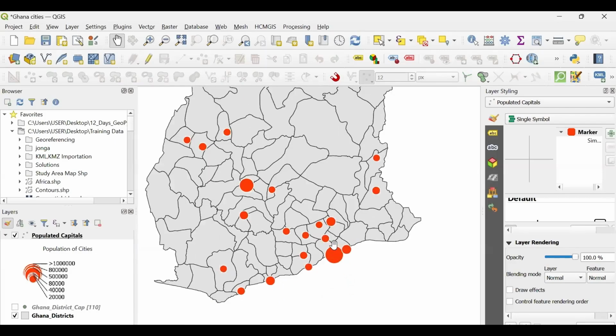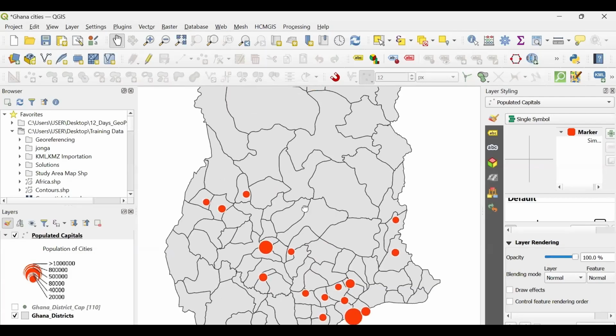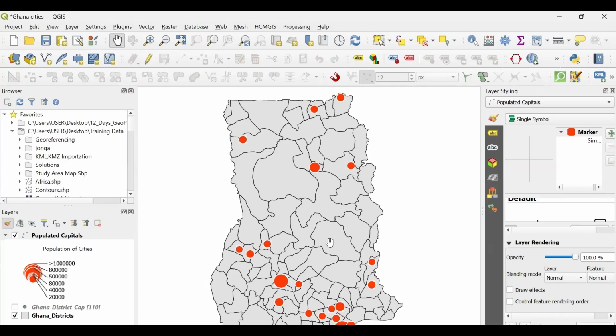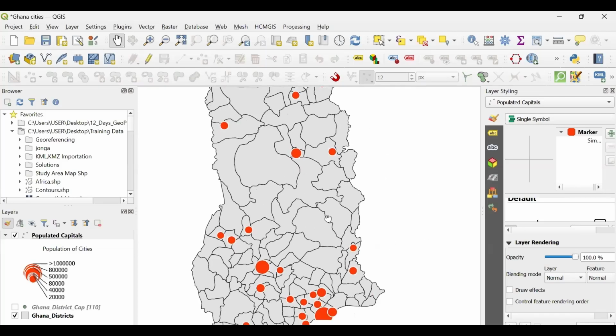In QGIS, we have the data view, right? This is where we are working. We also have the layout view. The layout view is the design aspect where you go to style your map, to add a legend, to add a scale, to add writings and things to it. Is that okay?